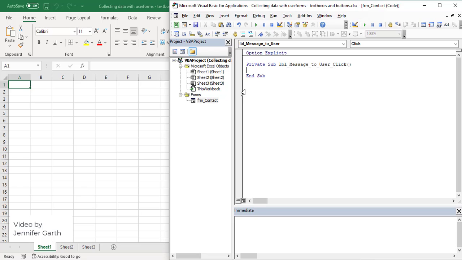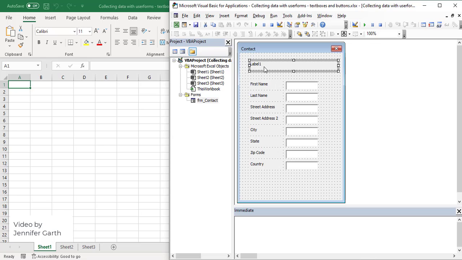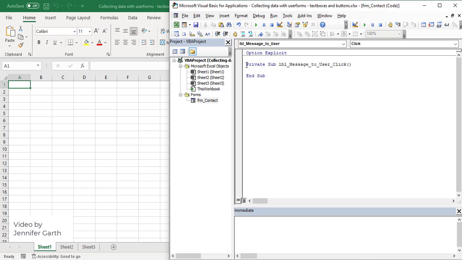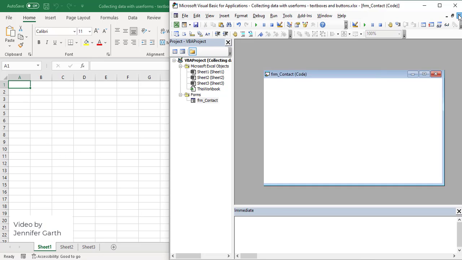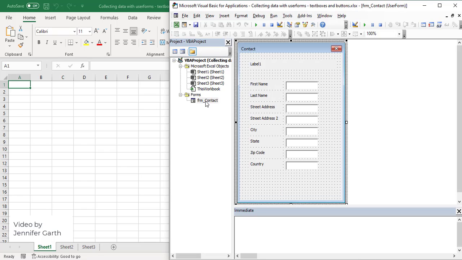So what happened when I accidentally double clicked this label, the VBA editor inserted this sub for me, which we're going to talk about what this is in a little bit. This is an event for the label, and we'll talk about a little bit later what that means, but we don't need this event, so just go ahead and highlight it and delete it, and then you can close this window, and we'll be coming back to that later.